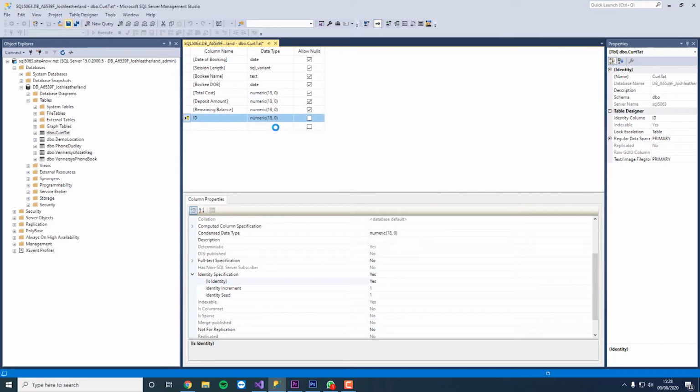And now when we hit save, there you go, our changes have now saved.